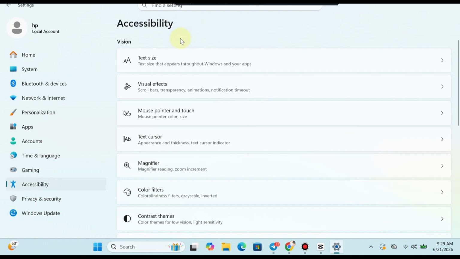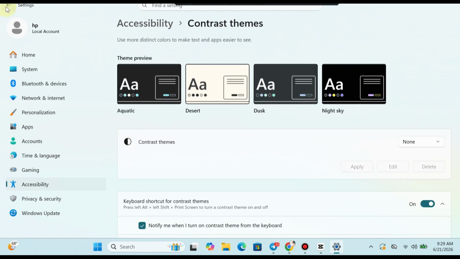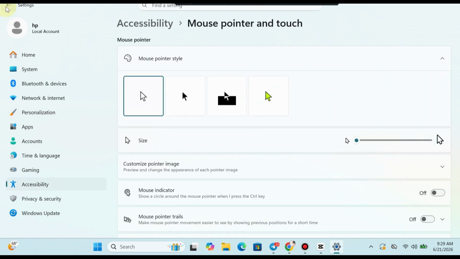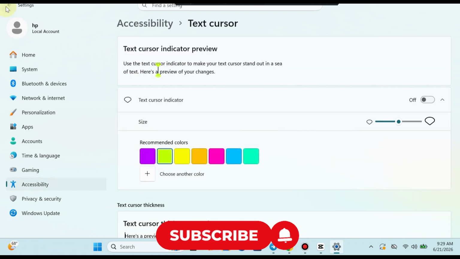Finally, restart your computer to apply all changes. After your PC restarts, test the text cursor again in apps such as Notepad, Microsoft Word, or your web browser. And that's it. You've successfully fixed the issue where the text cursor changes from black to white on Windows 11.